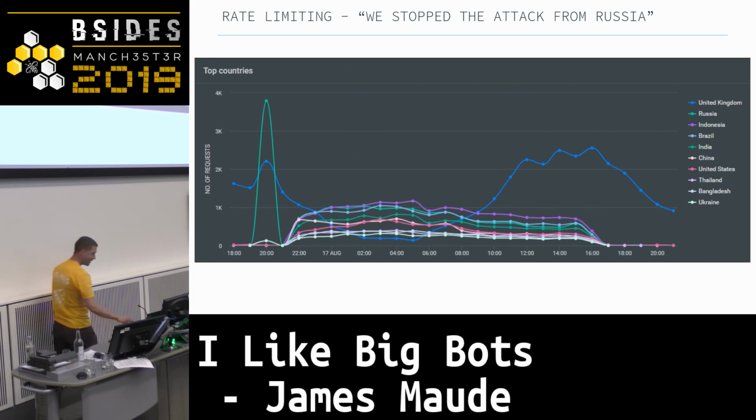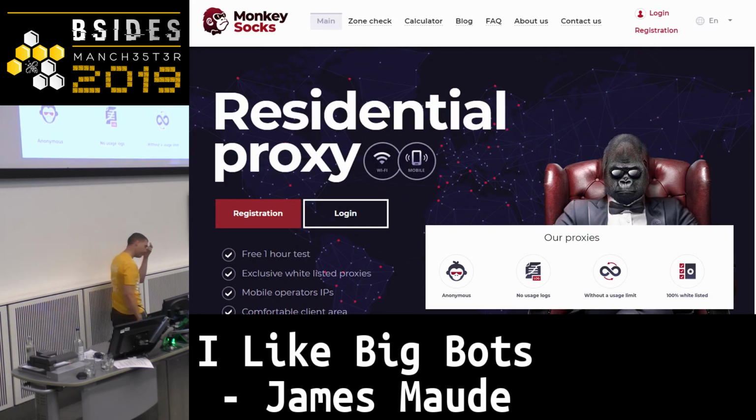How do they do tricks like this? Well, one of the cool things that probably not a lot of people have come across is these residential proxy networks. So this one here, 1 hour free test, whitelisted proxies. They guarantee not to be on any threat intelligence, reputation, or feeds. They guarantee to be mobile operators, domestic IPs, for some mysterious reason that they are anonymous without usage logs. Wonder why. And guaranteed to be 100% whitelisted.